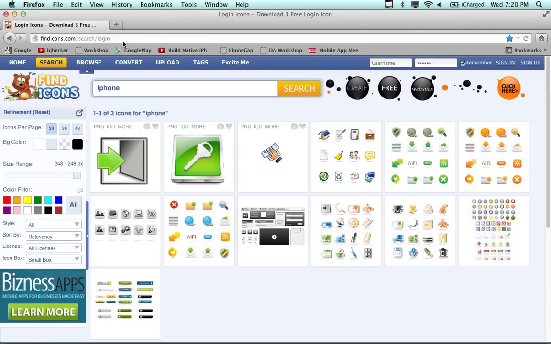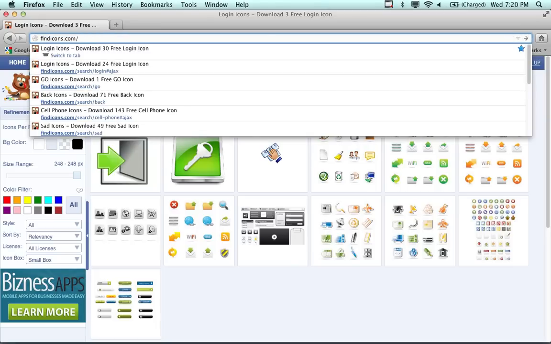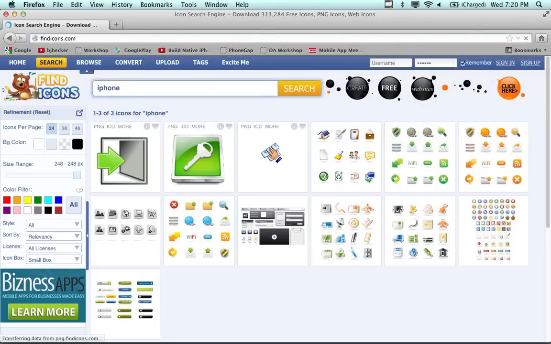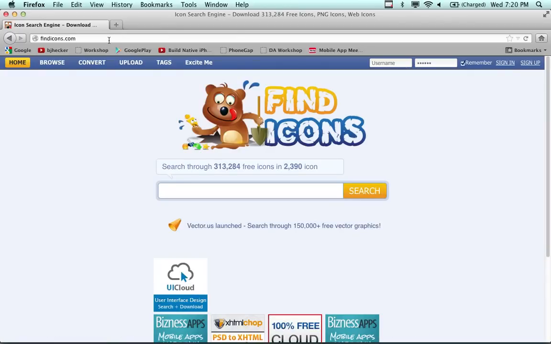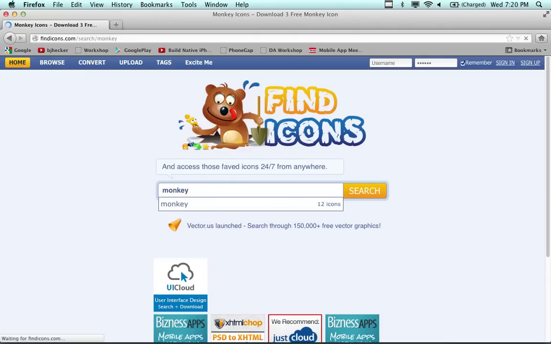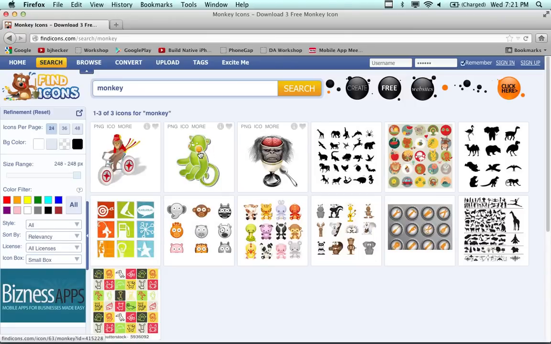findicons.com/search. Actually, I think it might just go under findicons.com. Let's go search. It's free icons. Well, not all of them are free, but most of them are. So I'm going to search on, I don't know, let's call this monkeys. Monkey. Here's a monkey. Oh, this is a cool monkey. So here's monkey brains. Wow, this looks really cool.